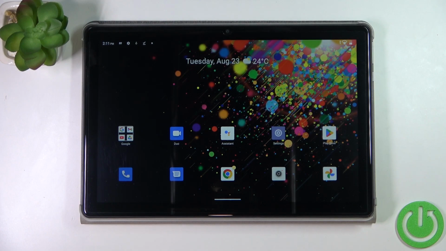Hi everyone, in front of me I've got CUBOT Tablet Top 10 and let me share with you how to clear the browser on this device.